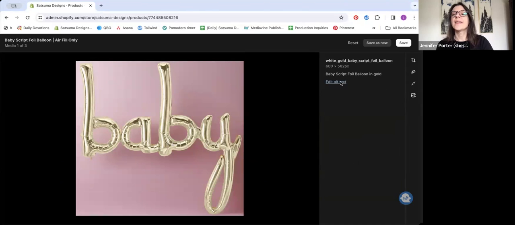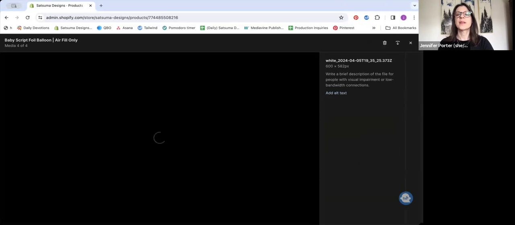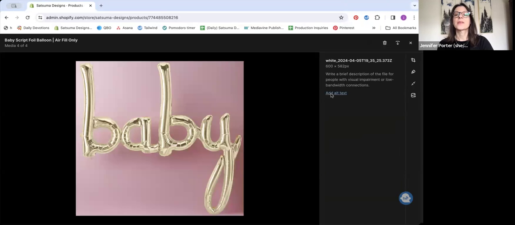And we'll go ahead and you can see that it populated the alt text as well. Then I'm going to save as new because I want to keep my original product photo as well. And then it's processing. Let's let it do its job. Okay, so alt text: gold mylar balloon on pink background. Save alt text. Okay, great.